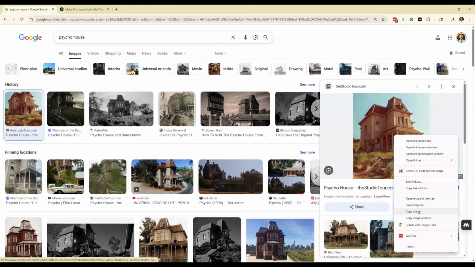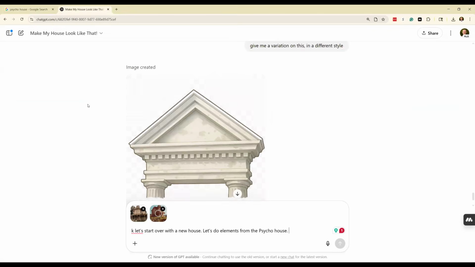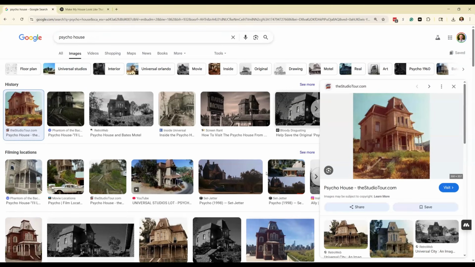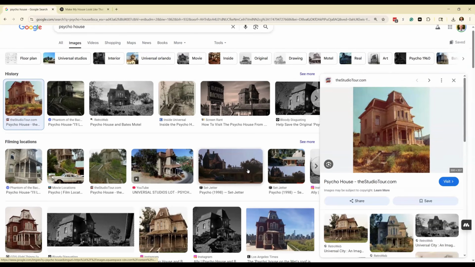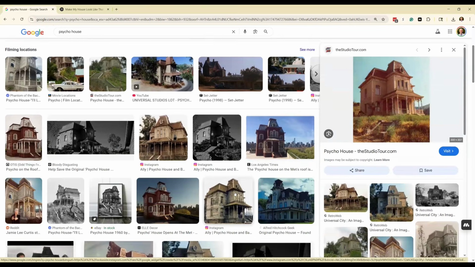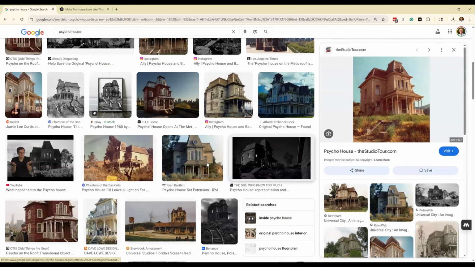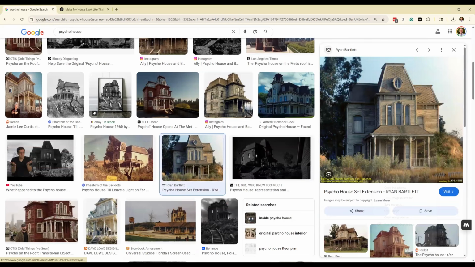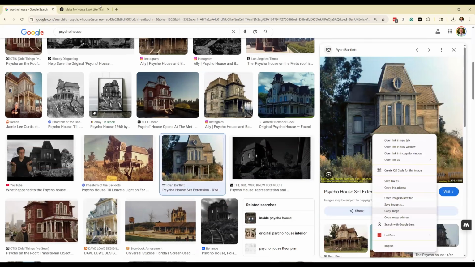Grab a couple of reference images. And as best as possible, I'm trying to find ones that cleanly show windows, doors, other parts of the architecture that we're going to want to duplicate.